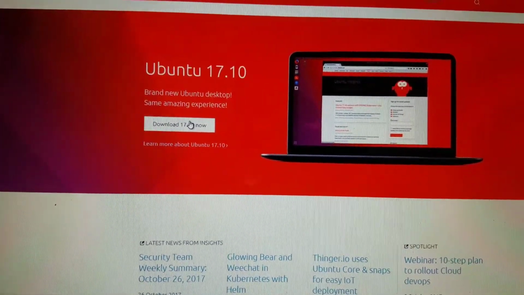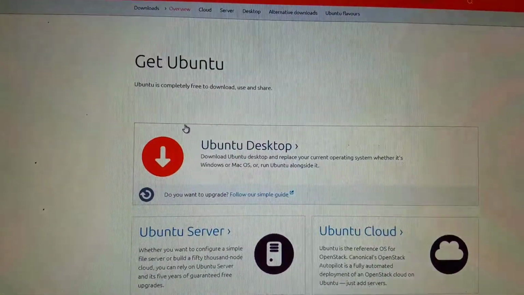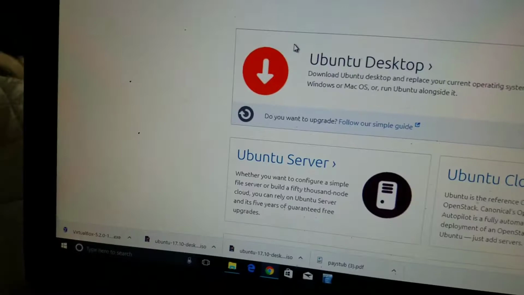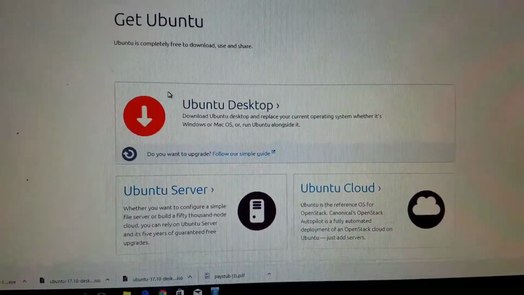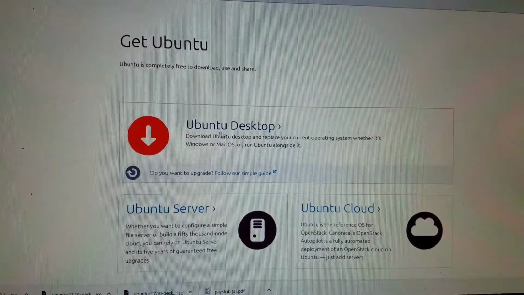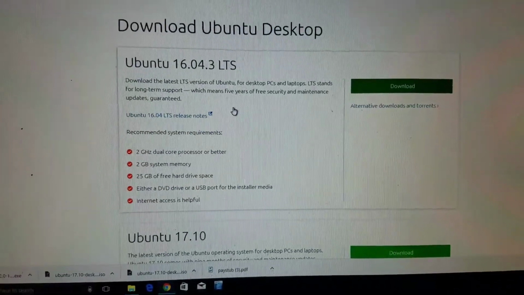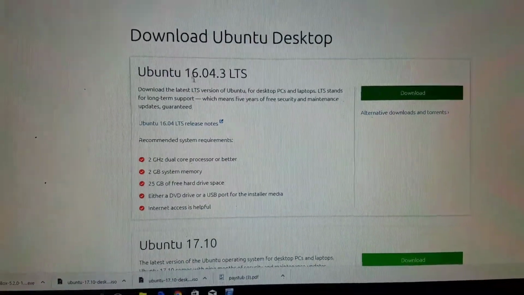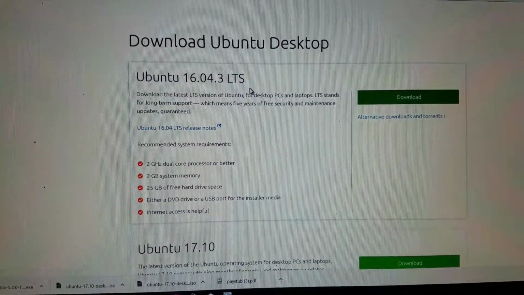Now, what you're going to do is click Download Now. I'm not going to download because I already have my file downloaded, as you see down there. What you're going to want to do is click Ubuntu Desktop, and up here you're going to see 16.04.3 LTS.